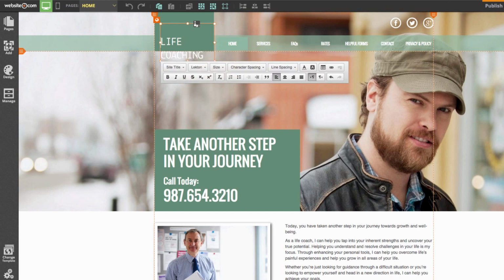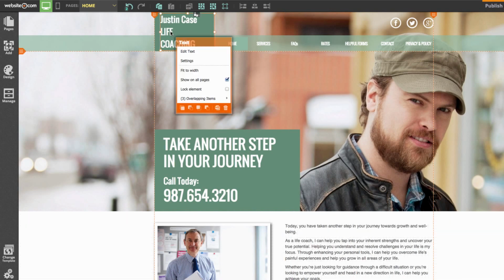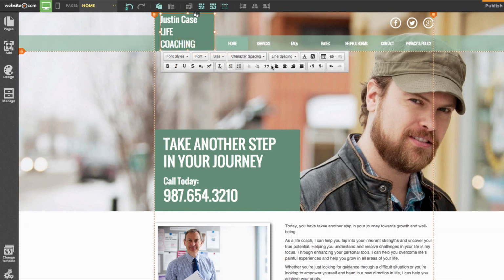And I'll type Just In Case. Then I can select it all. And how about we go with Page Title? Excellent. And let's drag it up there. And you'll notice that we have our text editor right here. And with this text editor, you can make a bunch of different edits to your text, such as font styles, bolding, size, colors, you name it.